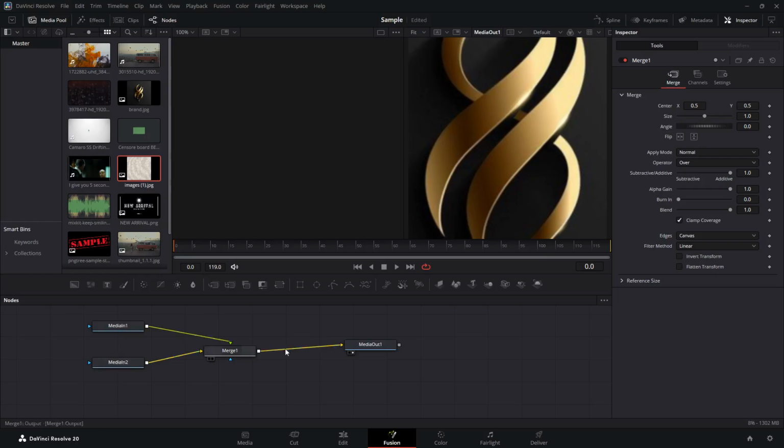Now click on the merge node itself to select it. This is where you'll access all the blending controls and options that determine how your two images combine. With the merge node selected, look up to the top right of your screen and click on Inspector. The Inspector panel is where all the detailed settings and parameters for your selected node are displayed, giving you complete control over the blending process.